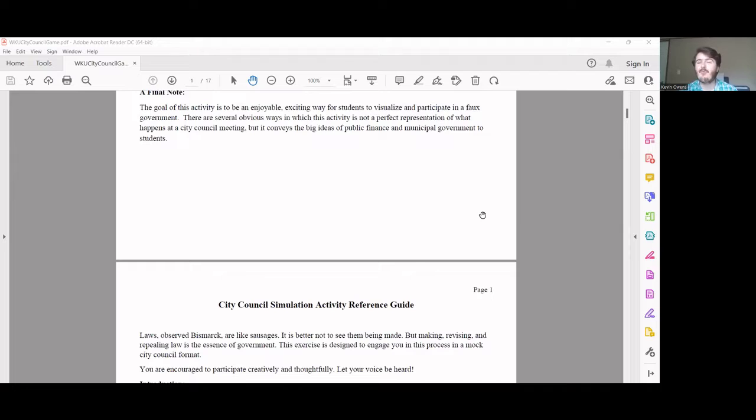A little note, in our recording we only had seven, so I actually played the role of the mayor, which made it a little easier to show the flow of the game in this recording, which is great. So, okay, if you're familiar with the functioning of municipal governments, you're going to know that this isn't a one-to-one copy. This isn't a picture-perfect visualization of exactly what happens at a city council meeting.